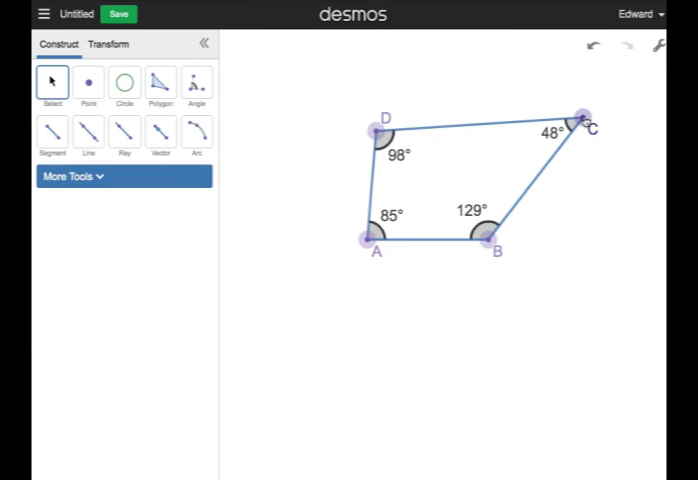Add the 4 angles to verify that they add up to 360 degrees. Change the size and shape of the quadrilateral. You'll see different angle measures, but they should add up to 360 degrees.